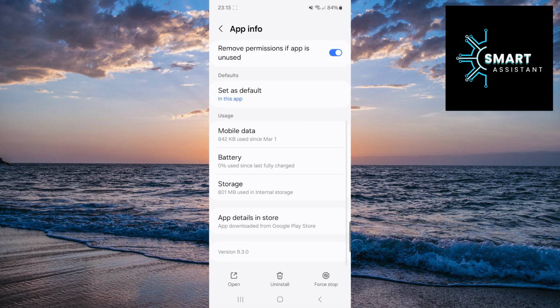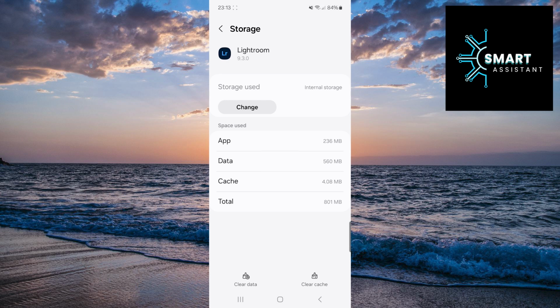Scroll down now and tap on the Storage option. And finally, at the bottom right of the screen, tap on the Clear Cache option, and that's it. You've now cleared the cache of the Lightroom app.